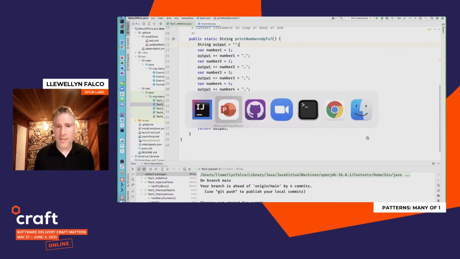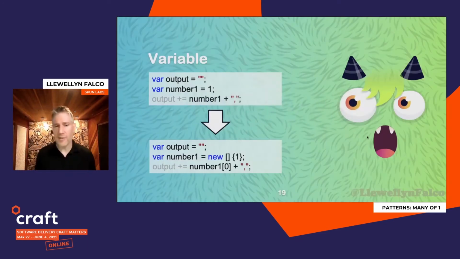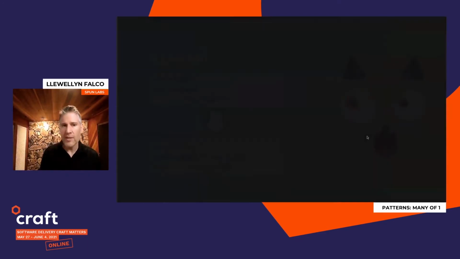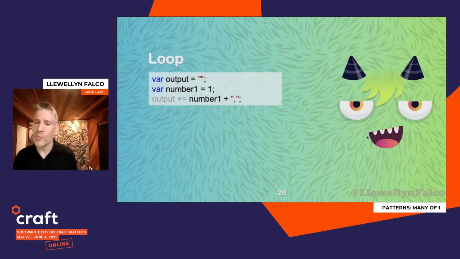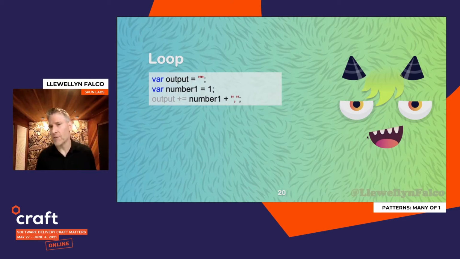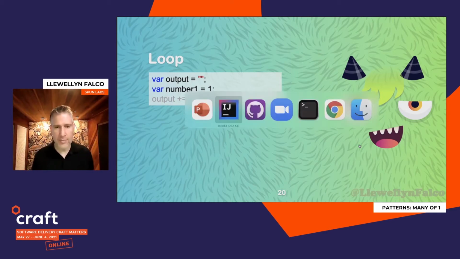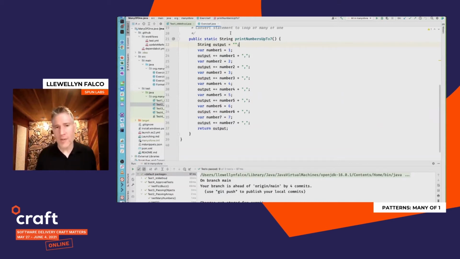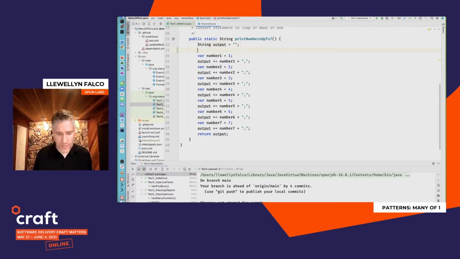So next, let's take a look at a slightly different but very similar example. Instead of a variable, we're going to look at the loop. Now, we used a loop in the last one as well, but we started with the variable. Now I'm going to start with the loop. So here we see a very, very similar block of code, but I'm printing numbers up to 7. So I'm going to start by introducing a loop.